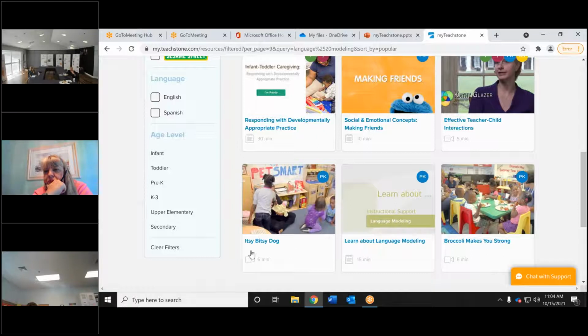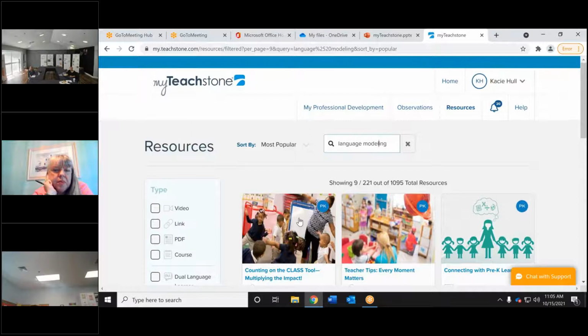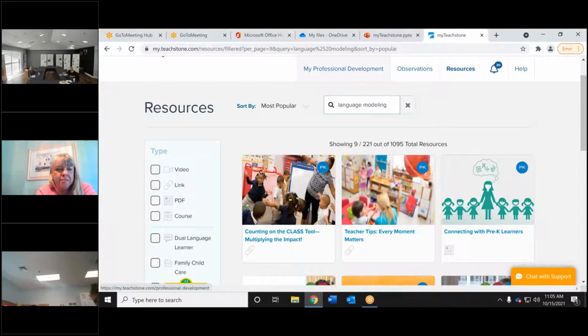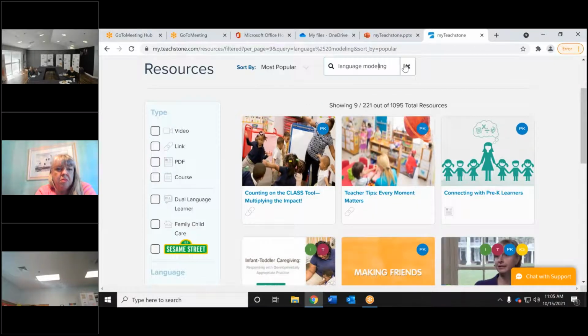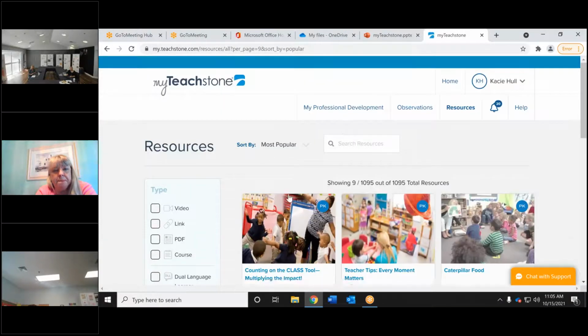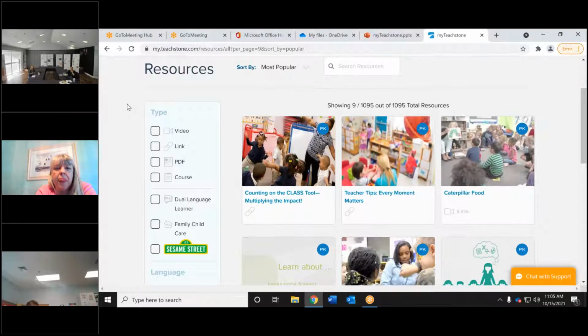It tells you right here at the bottom what kind of resource it is. This one right here with the video camera is a video, and then it tells you how long it is. On the left-hand side, the type, you can go in and filter if you only want to see videos, links to websites, a PDF handout, or a course. So let's say you're just in here looking to learn more about class. I'm going to take off language modeling. Then you can come over to the left-hand side and say, maybe today I want to watch a video.